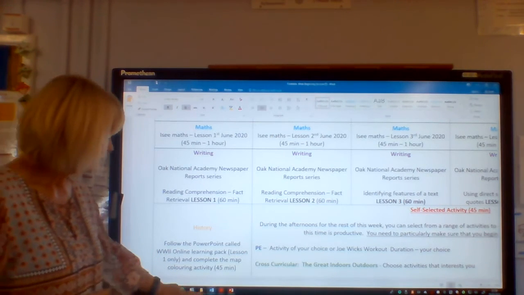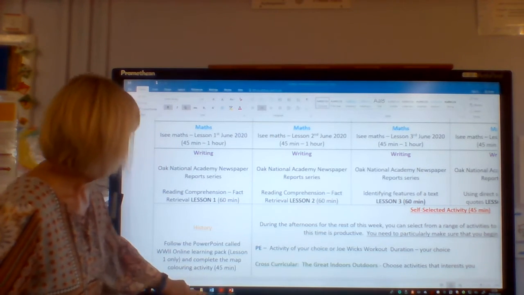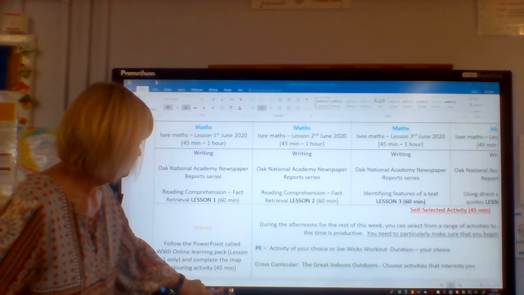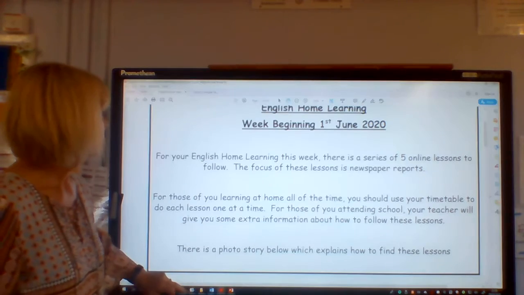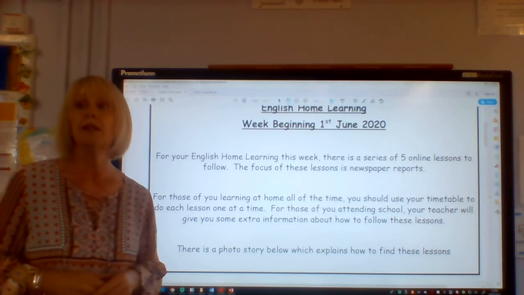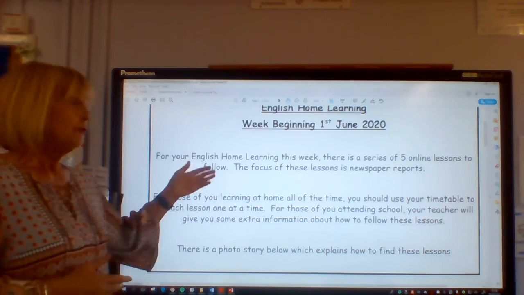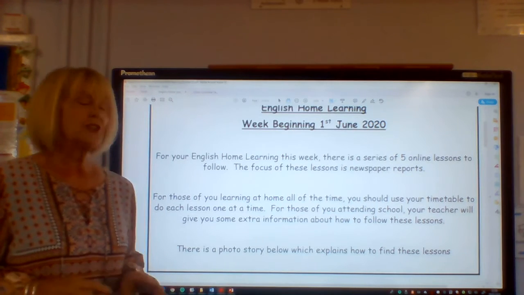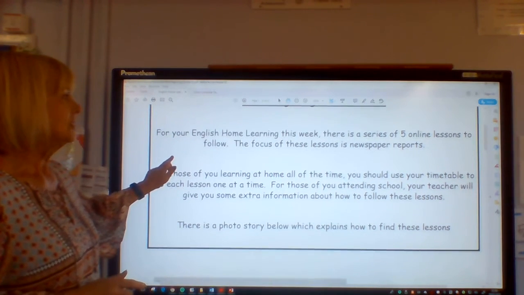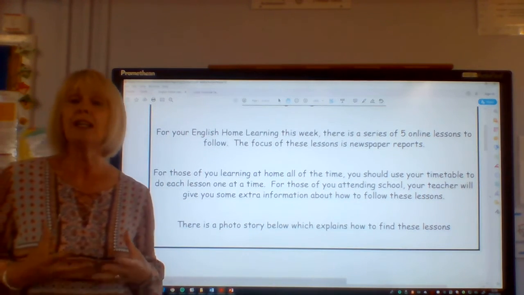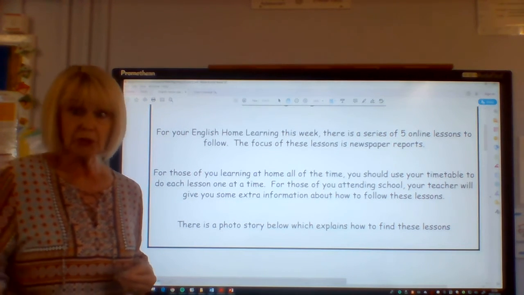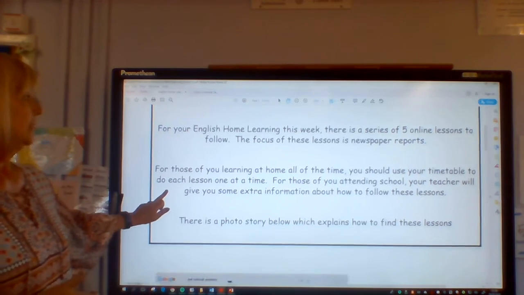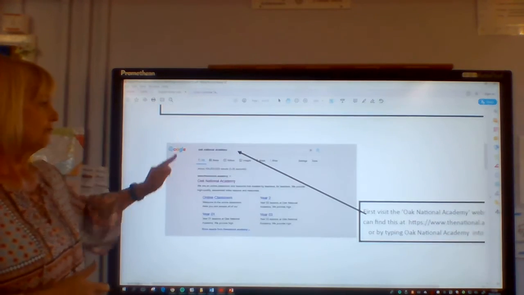You need to have this document up. Sorry, it's taken a long time to come up. Okay, this is your home learning. If you follow this, you'll be fine and you'll get onto it. So here we have a series of 5 online lessons with the learning outcome of writing a newspaper report. So this is what you have to do.